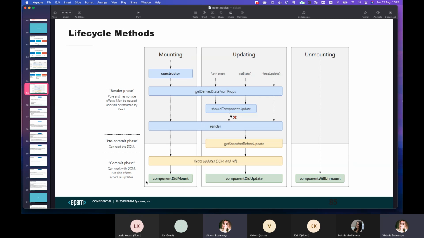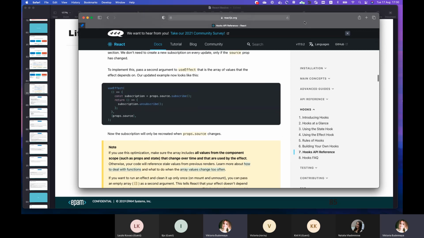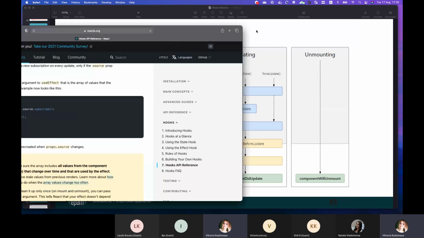Basically, useEffect would be called on componentDidMount, and on componentDidUpdate if something from its array of dependencies has changed, and the function that was returned from the useEffect callback will be fired on componentWillUnmount. This is a place where we unsubscribe from handlers, stuff like that. A good place to do that.